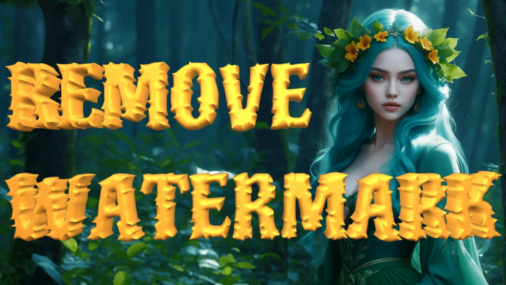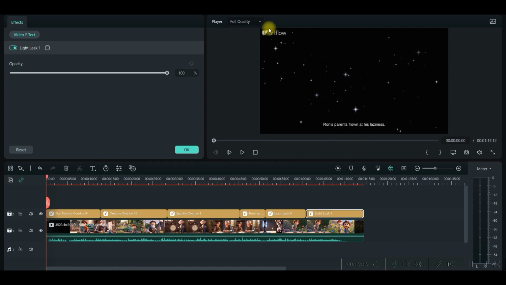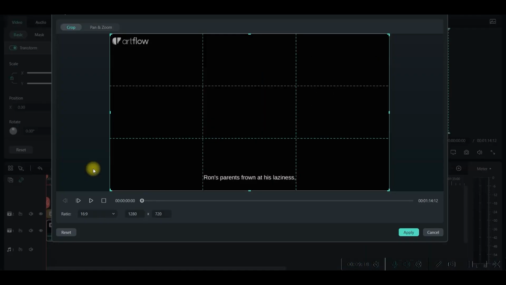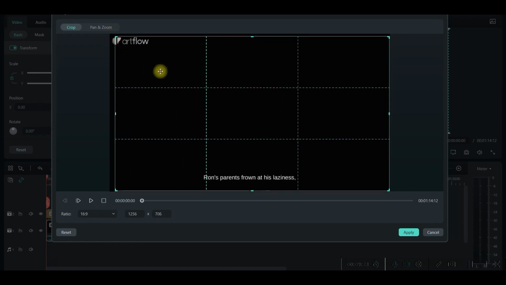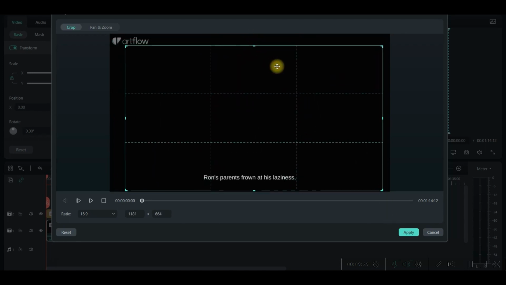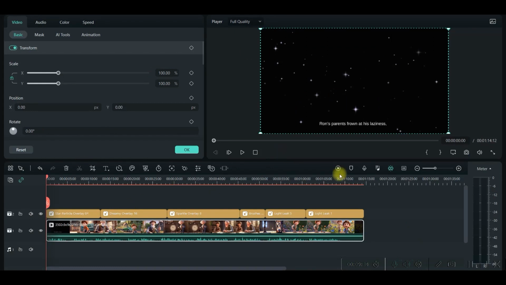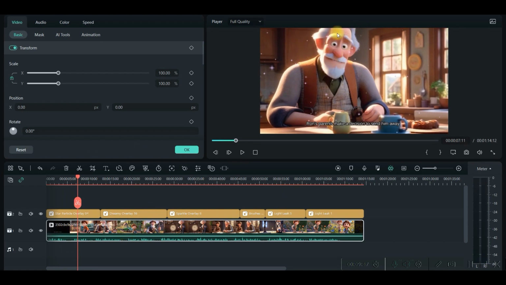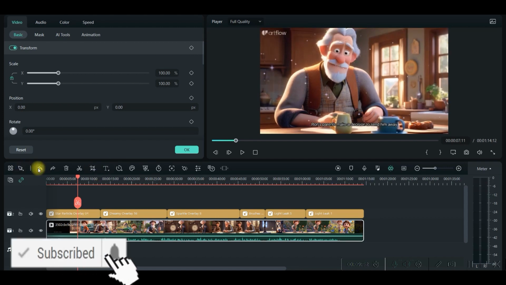Now once the effect part is over, I really don't want this Artflow logo to be coming here. So what I need to do is double click on this, go to this crop option, and minimize it a little bit. Bring it a little downwards and make sure it is at the middle. Apply and check if any important part is getting cut or not. It seems that a main part of the video is getting cut, so we will not be doing this.